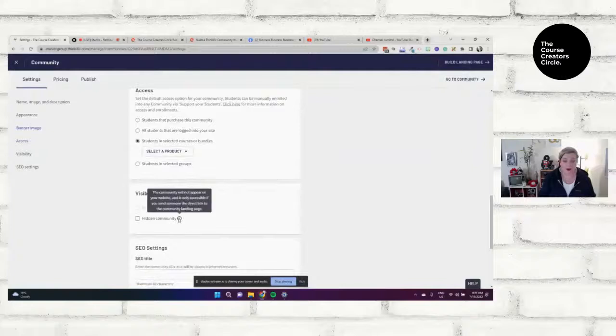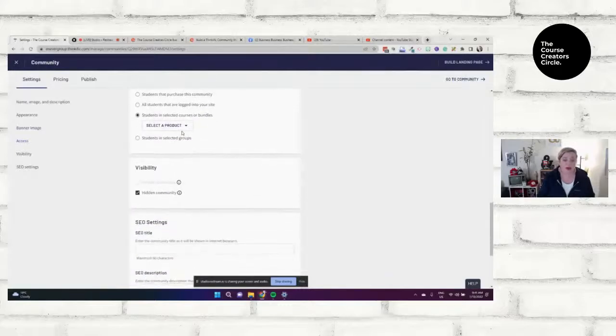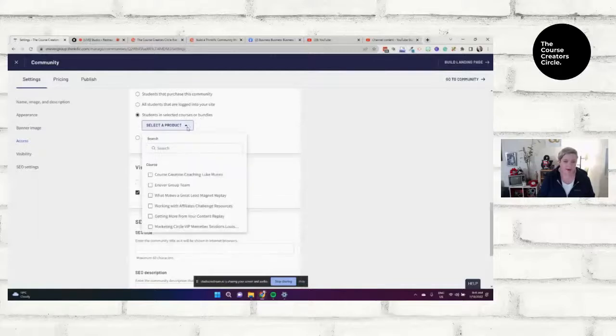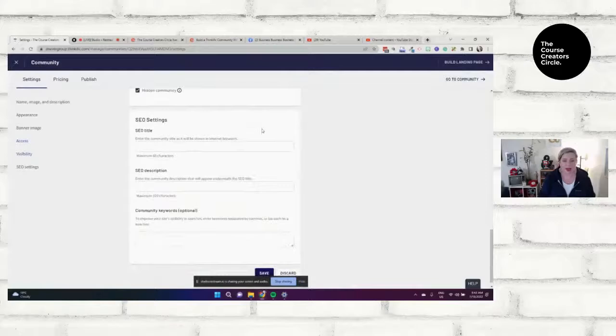So if you're a VIP member, you're going to be able to do it this way. I'm going to hide the community because it's not a chargeable offering. If it was a purchase offering, then I would want to make sure that it is there. Currently, this looks like we haven't selected a product, but if you go in here and I type in the Course Creator Circle again, you'll find it's already ticked. So don't stress about that.